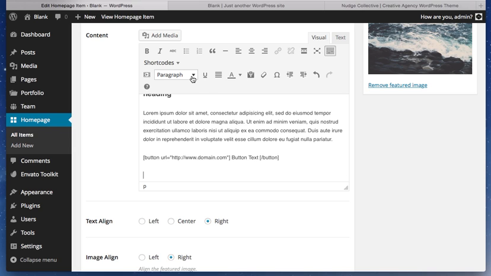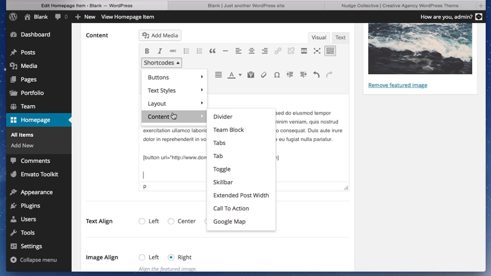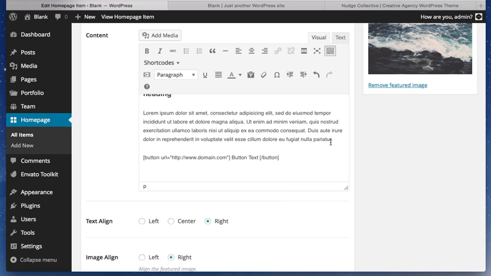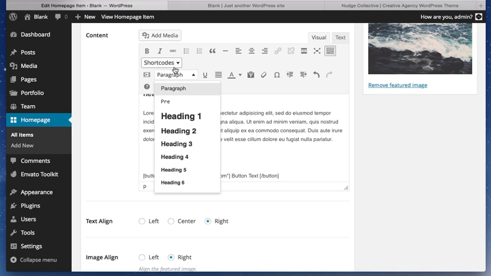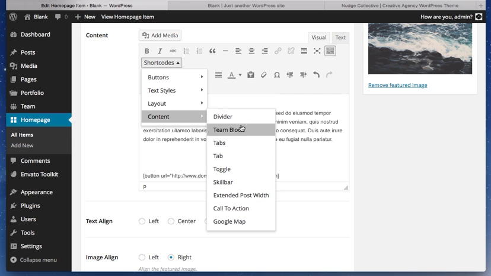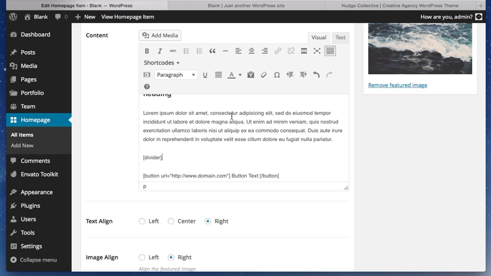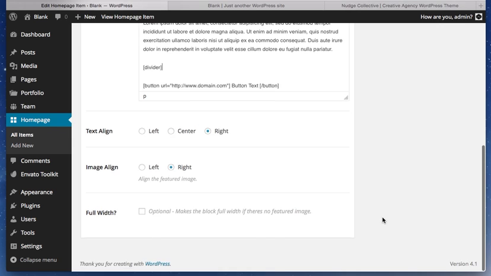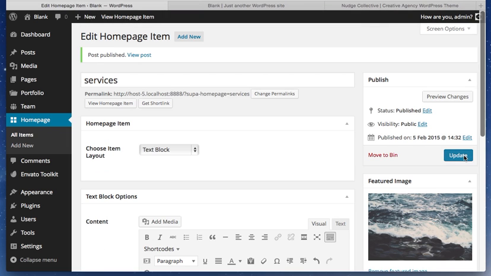But we can put in other items as well. We can have a divider, we can have some tabs. If we were to space it there, we could put in a divider. And that's that. Then we're going to just update that.